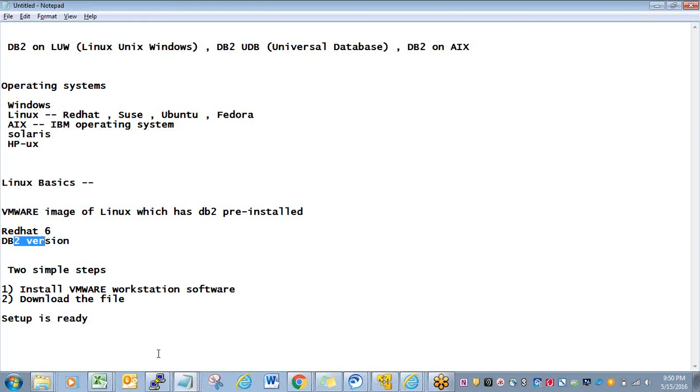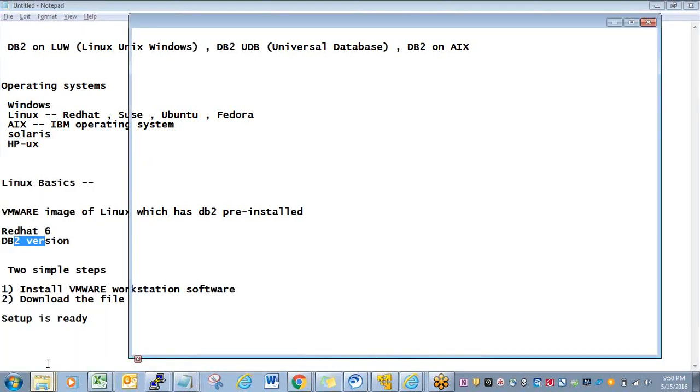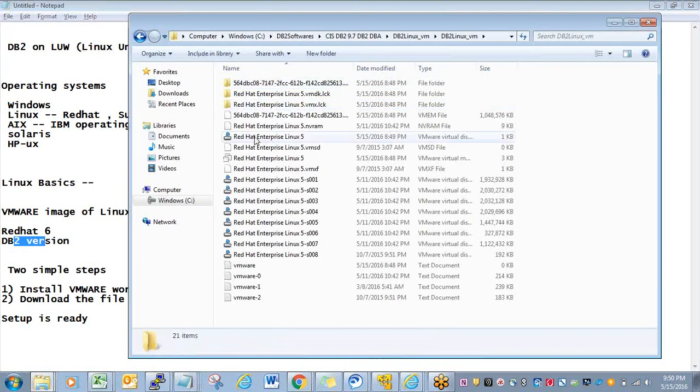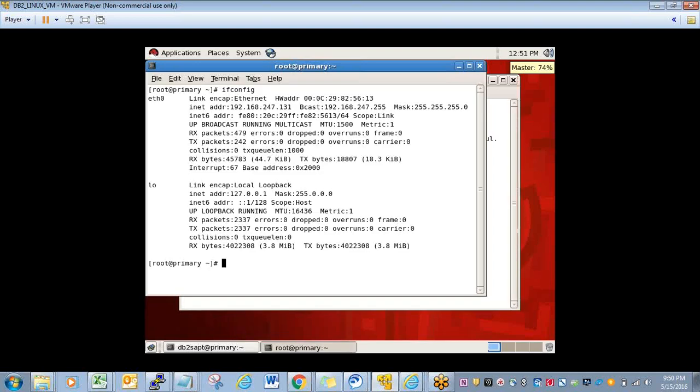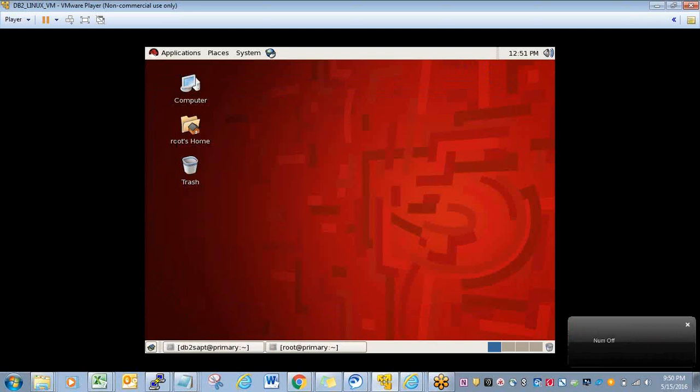If you want to see it, you just need to download this file. Once you go to this file, there is one file which you need to open. Just right click and say open with the VMware software. Once you open it, you will get a Linux server. You'll get something like this. Just 1 second. Okay. So you will get the Linux server in this fashion. Once you open the Linux server, you can run all the Db2 commands. It has Db2 already installed here. You can simply practice it. It's as simple as that.